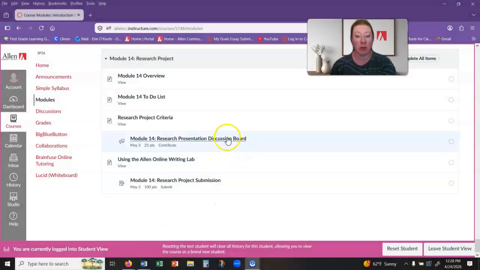One of them is a discussion board, sort of like a presentation. If we were in class, I would have you guys present it. But in this case, we're doing it as a discussion board so that your peers have a chance to see it, and then your actual submission here.